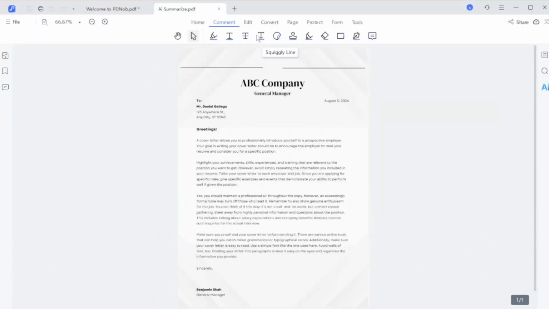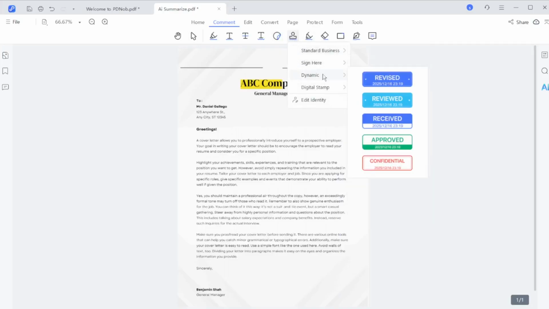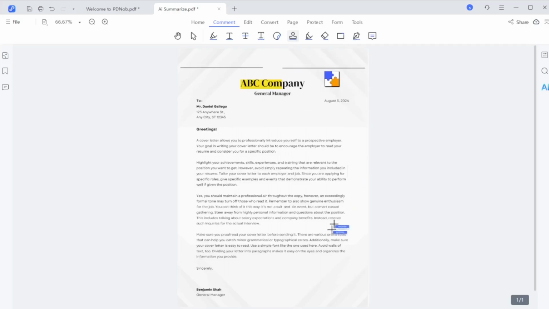In the comments section, you'll find a wide range of powerful annotation tools. You can easily highlight text, add notes, and even use tons of useful stickers to make your PDF more interactive and visually clear. Right here, we also have the Stamps section. You can apply static stamps or choose from built-in professional-looking dynamic stamps, which means you don't need to create your own stamps separately. Everything is ready to use.